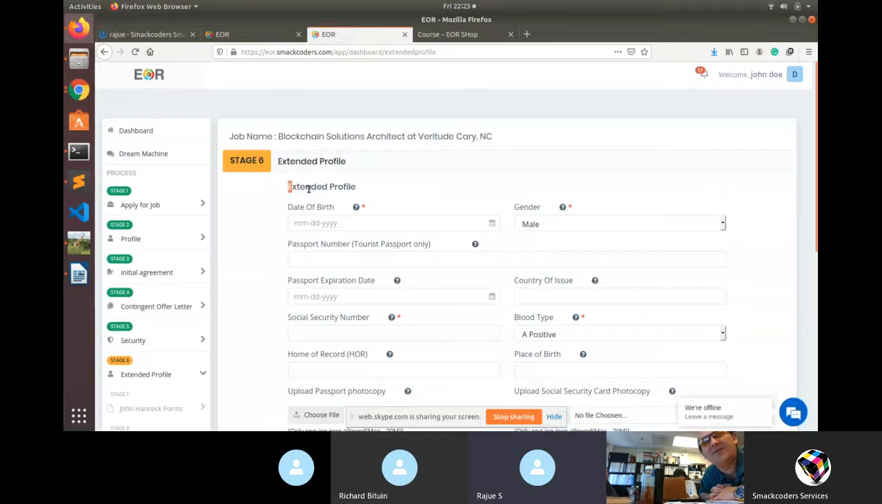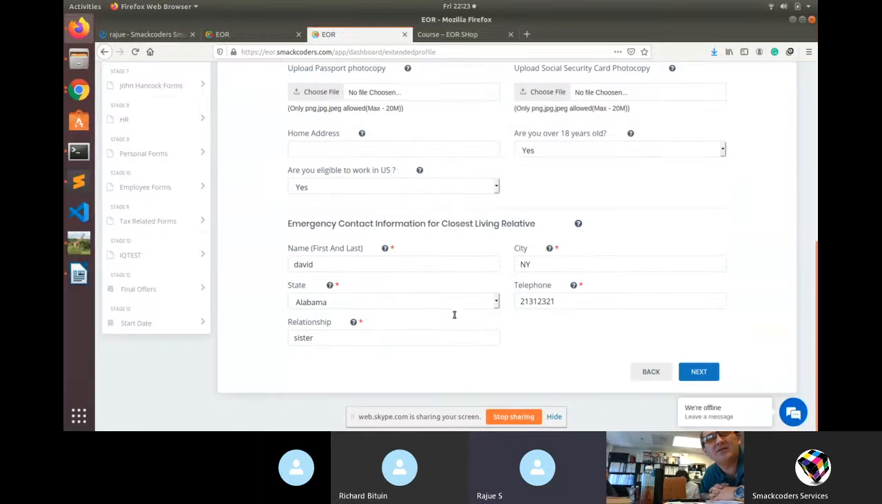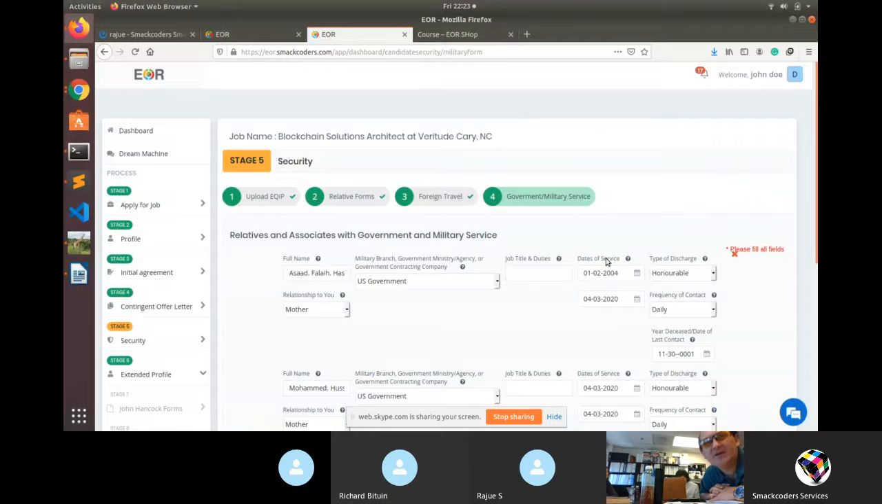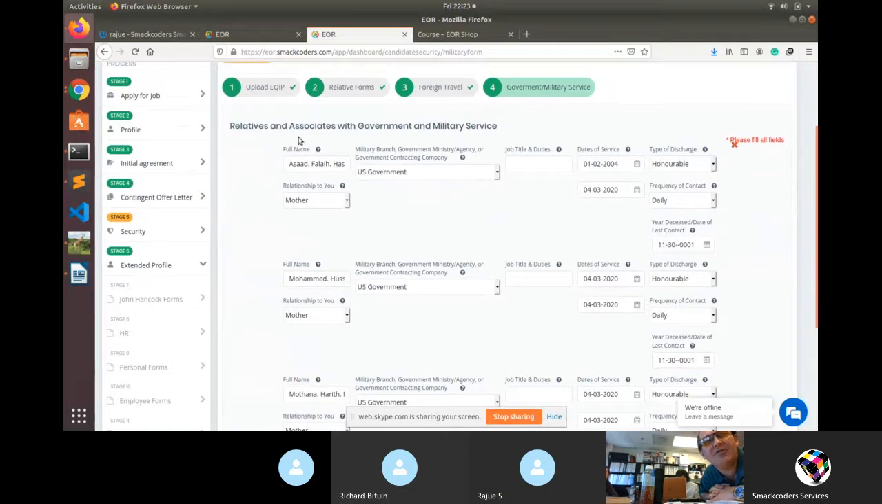And then also for this one, as we go back, there are some basic ones that we should have on the forms, right? Like the military stuff. Actually, can you go back just real quick? Subbu, can you go back to that military one? Yes, military form. So with this one, scroll back up just a little bit. So this one is relatives and associates with government and military service.